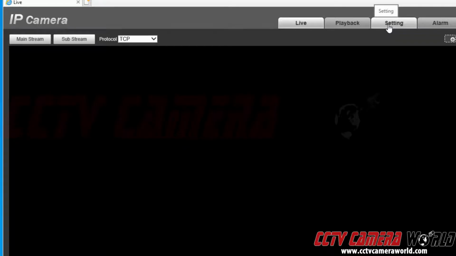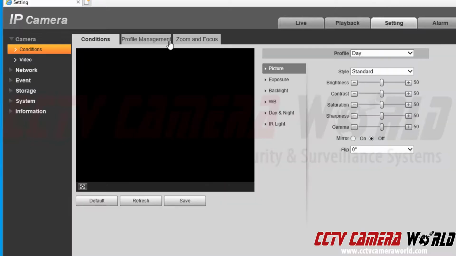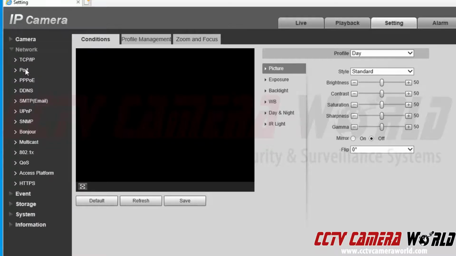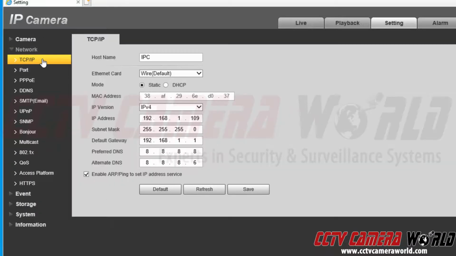So in order to do that, I'm going to go to the top right, click the Setting tab. In here, on the left-hand side, I can see a bunch of different selections. The second selection or tab is the Network tab. So we'll click that. It's going to bring down a bunch of more network options. And really, all I am concerned with is the first option, the TCP/IP section. So I'm going to click that.